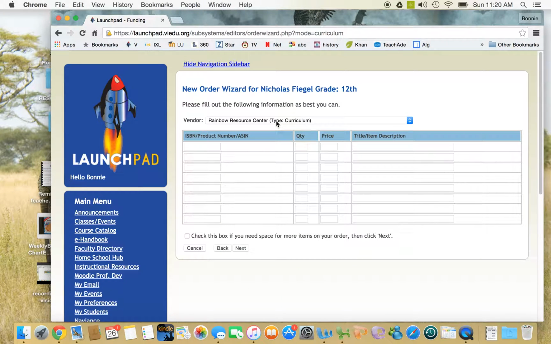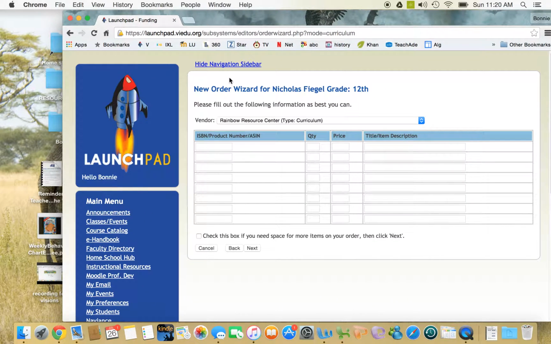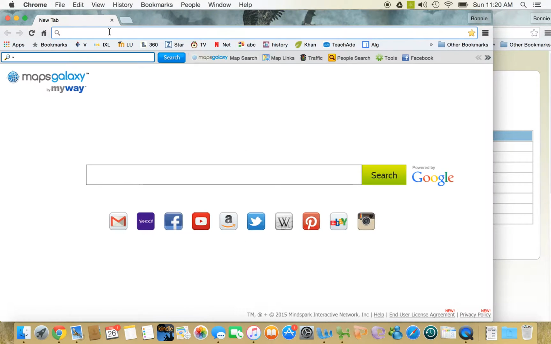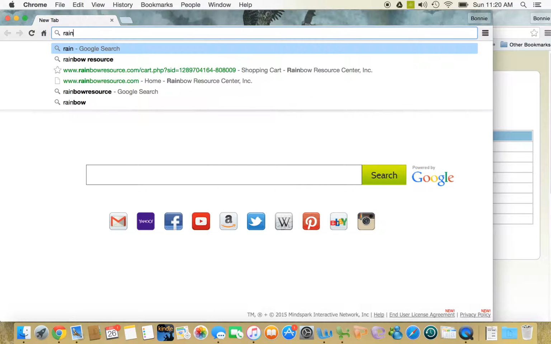A big mistake that a lot of people make is that they know where they want to order from, but they forget this drop-down menu, and so it defaults. Obviously it's the first one on the list, and then your order will not be accurate. So you want to make sure you get your drop-down correct. What I do, which makes it a little bit easier, is open up another new window and leave it right on top there, and I go to Rainbow.